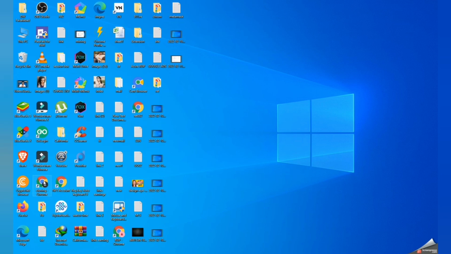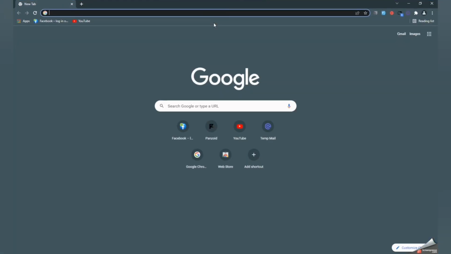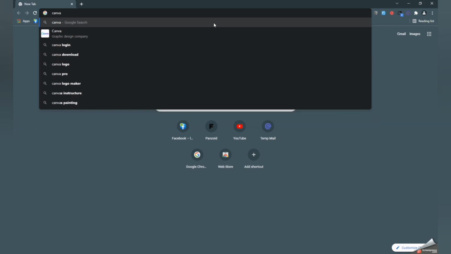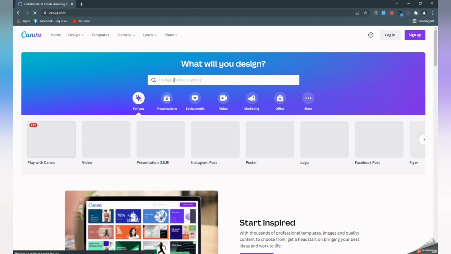Today we are going to show you how you can make a professional thumbnail free of cost with these free tips. So today we will make a professional thumbnail. For that, you simply have to go to Canva. On clicking on Canva, the interface of Canva will open.